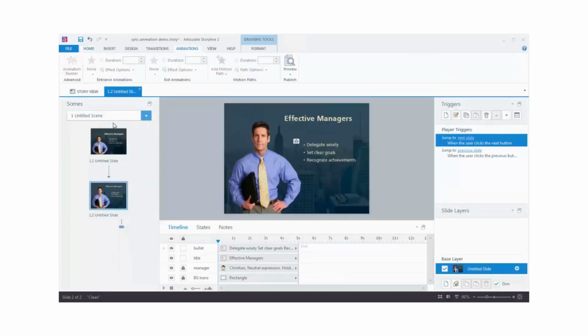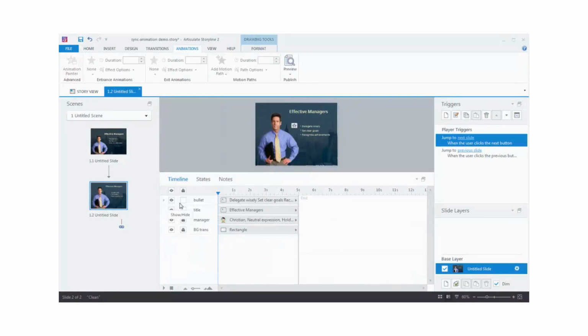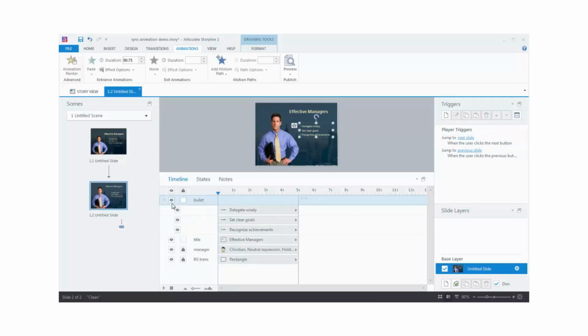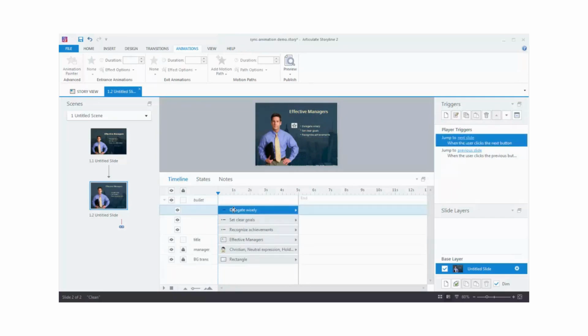The other thing you'll notice, if we look down here on the timeline, is right next to that line I have this little expand or collapse arrow. So when I click on that, it expands the bullet point, and now I can see each bullet point is its own object on the timeline, which I can then control. So now I can move those things around and synchronize them to the timeline.